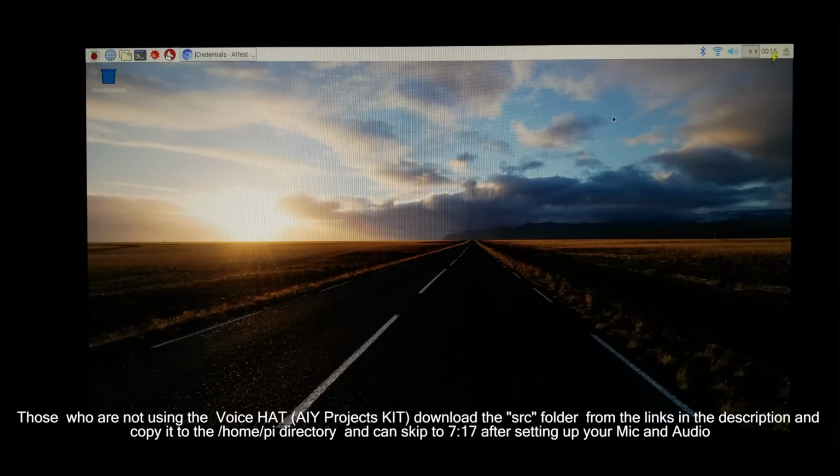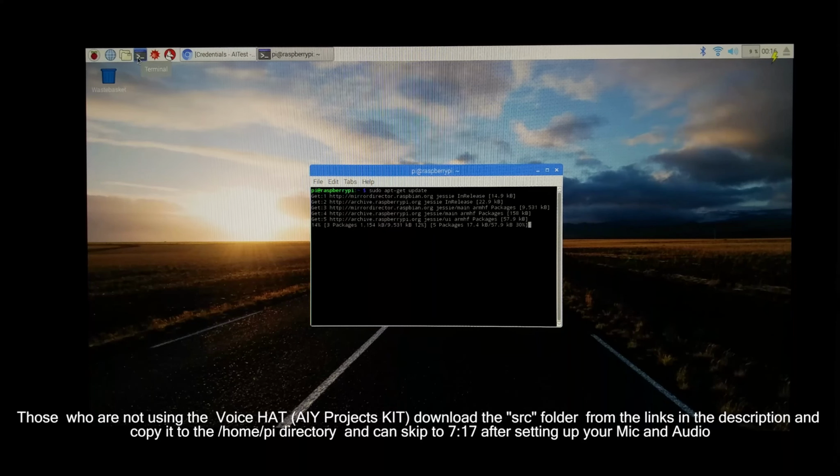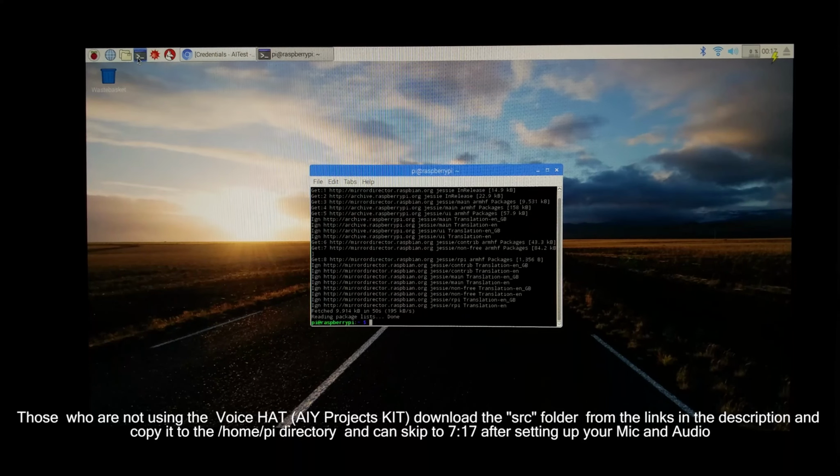So first up, to set the audio in the API.AI projects kit, you need to update your Raspberry Pi kernels. So for that, first open a terminal and run sudo apt-get update. So once the updating is complete, you need to install the new kernels. So for that, sudo apt-get install raspberrypi-kernel.